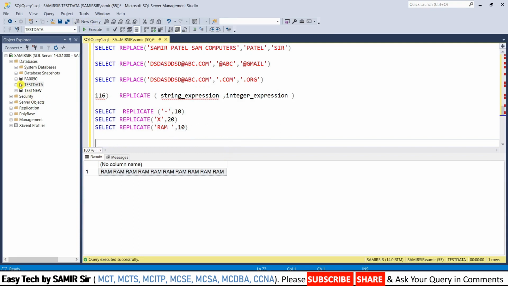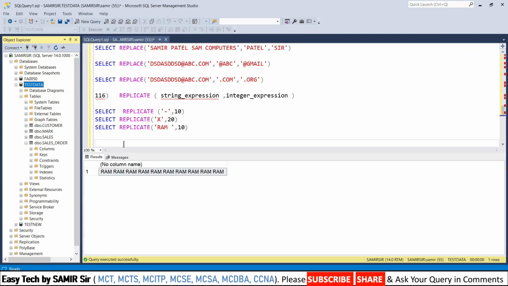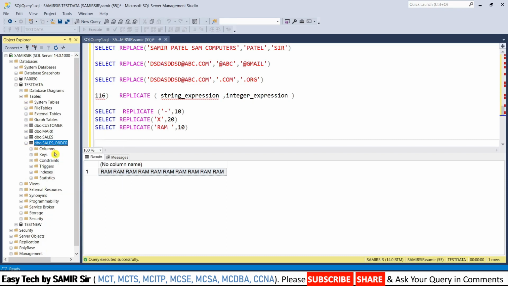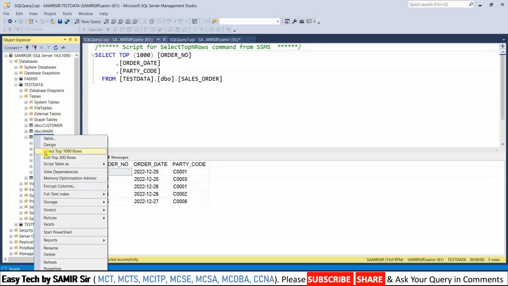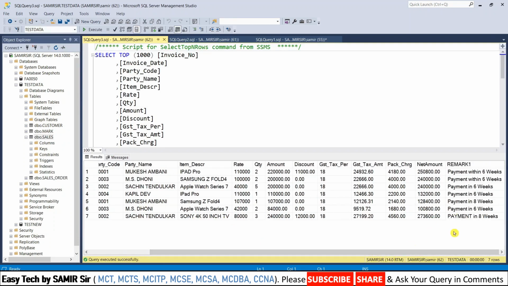Let me show you one database. Let me show you one standard table. Which table can we replicate? Let's say the sales order table. I'm not using it regularly, so first of all, let us see what the content of sales order is. Select top 100 rows. Only the party code is there. This is not a big table. Select top 100 rows. Okay, this remark is there.